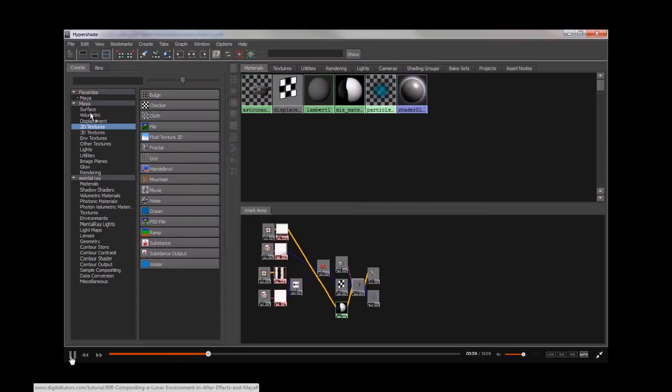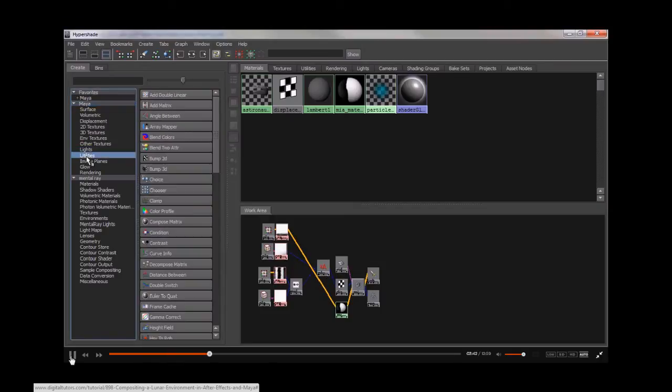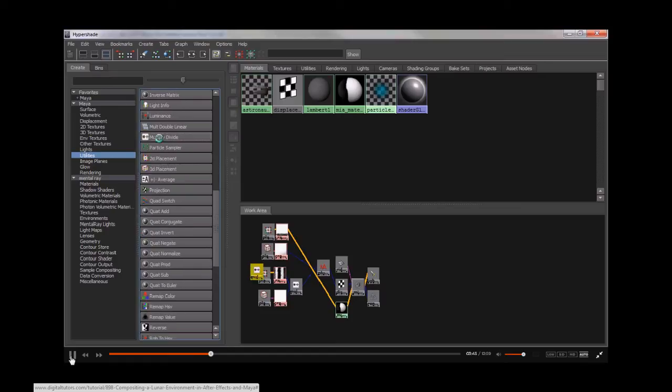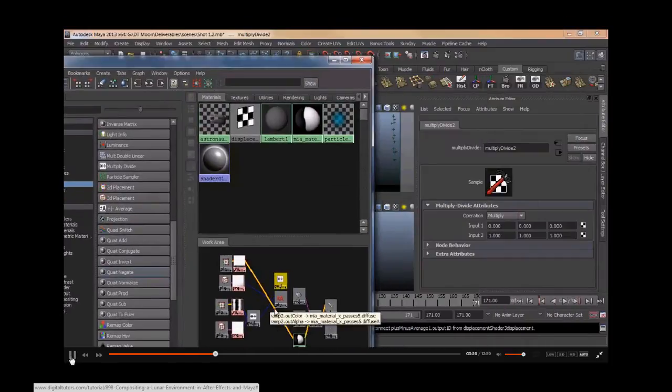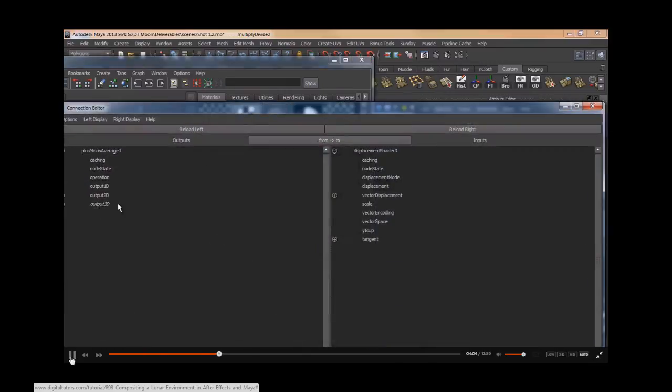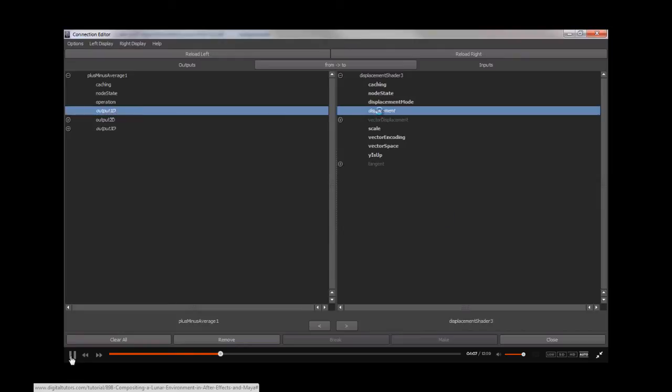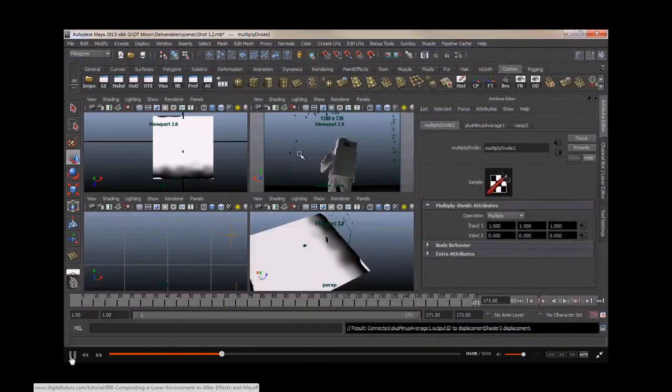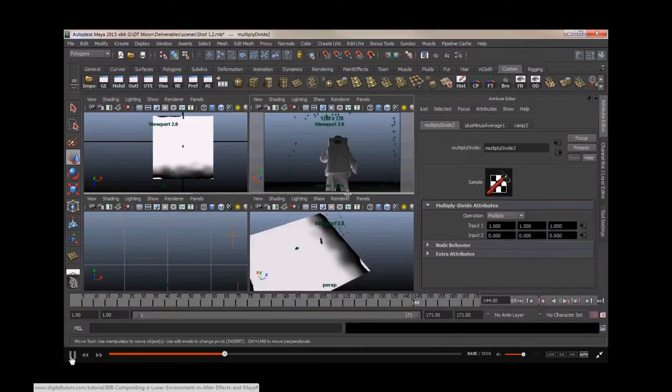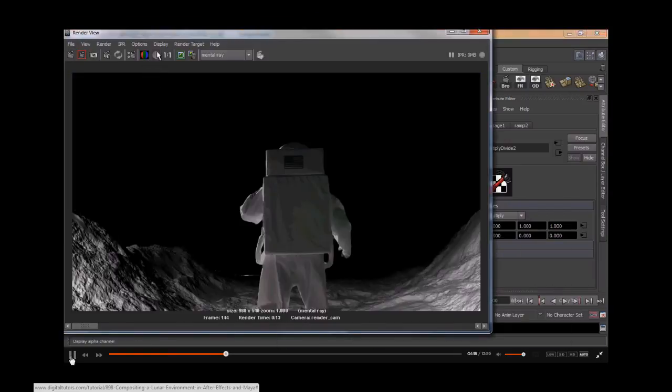So under my utilities, let's grab a multiply divide node, and this will be between this one and this one. So we can delete this here, and we can multiply this here by this here, and the output will be the displacement. So let's go output 1D to the displacement. So I'm just going to move the time slider back a bit just so we can see a bit further. And there we have a much more natural falloff.